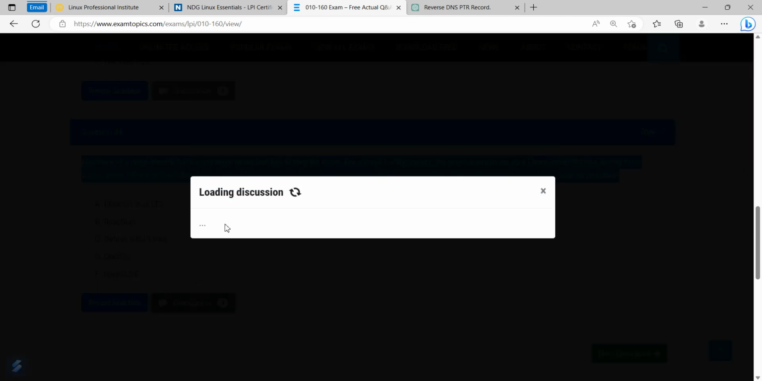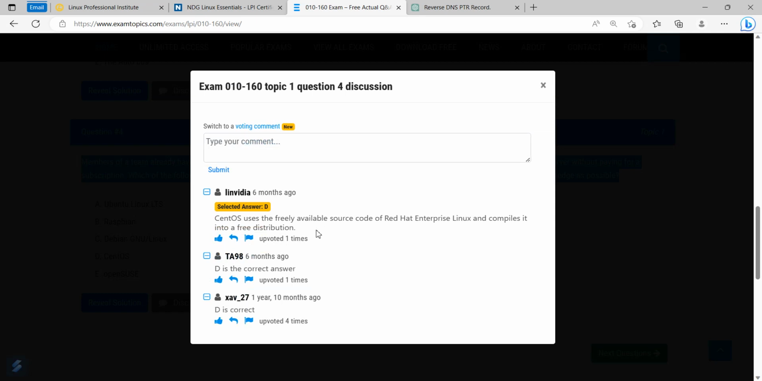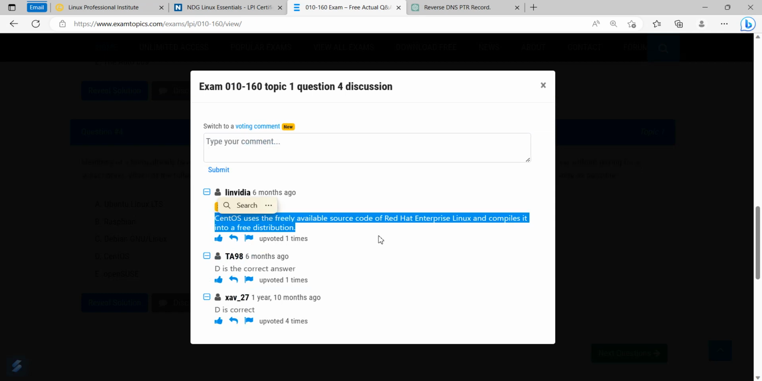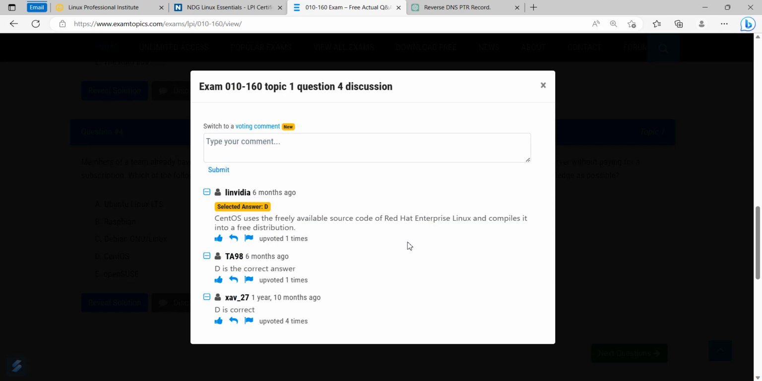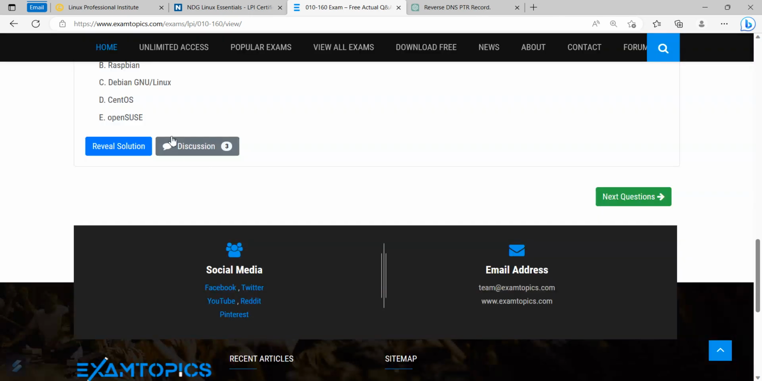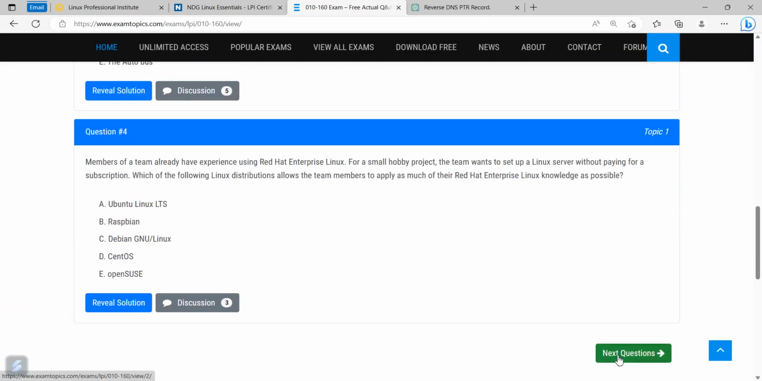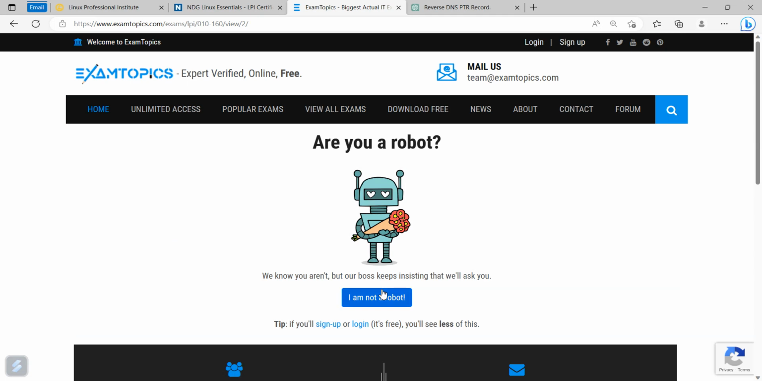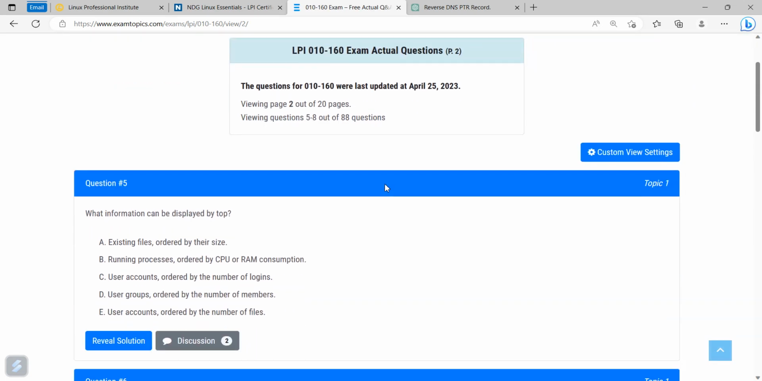And let's see what the discussion says. CentOS uses the freely available source code of Red Hat Enterprise Linux and compiles it into a free distribution. So that's the reason D is the correct answer. Okay, let's go with the next question. Now here it's asking I'm not a robot, so let's verify. And okay, we are good with question 5.